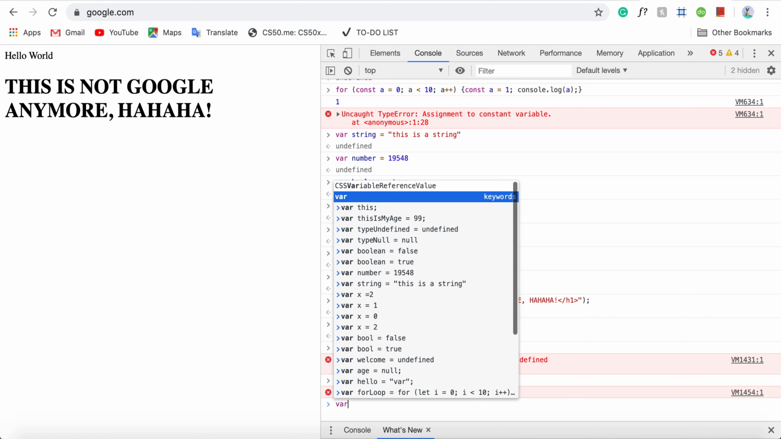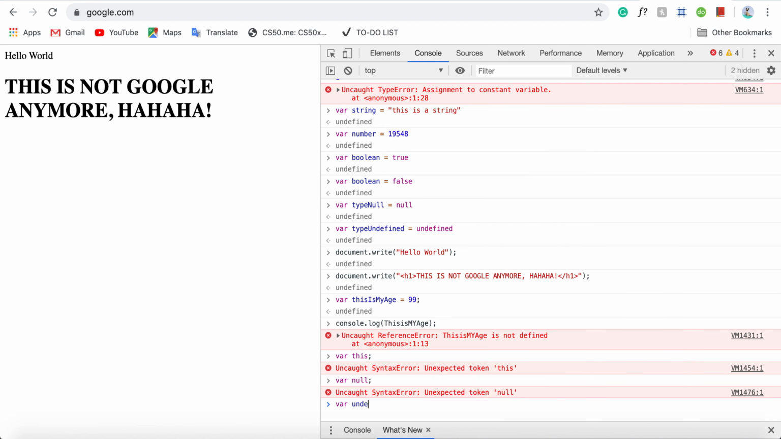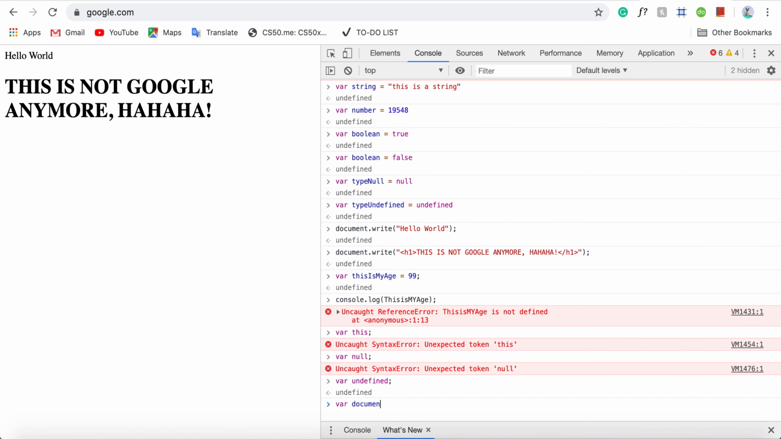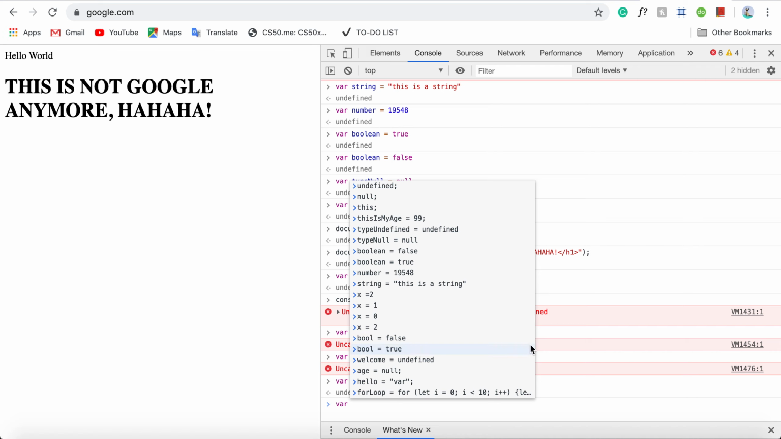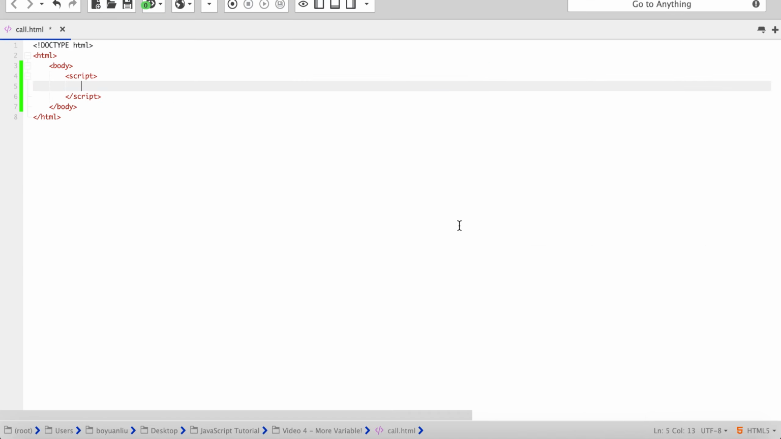I cannot do that. And I cannot create a variable called null, nor undefined, or document. Actually, I can't. Or self. Okay, no. Alright, yeah. There are certain words that are restricted because JavaScript is going to use them, and we're going to learn this when we're dealing with arrays primarily. Alright, so that's what we're going to remember.